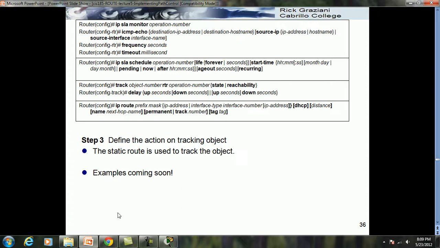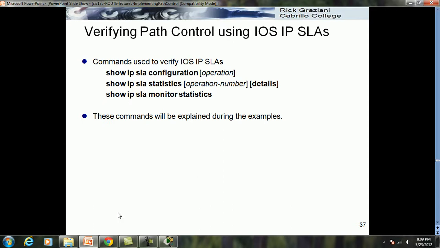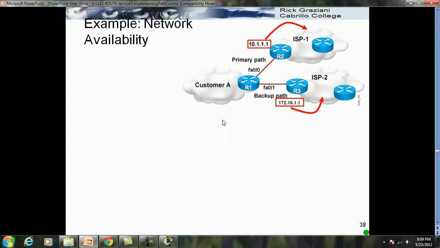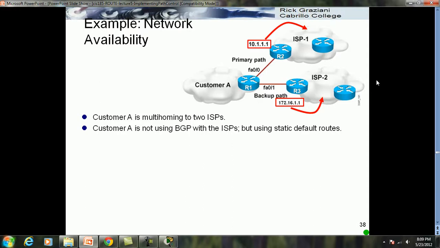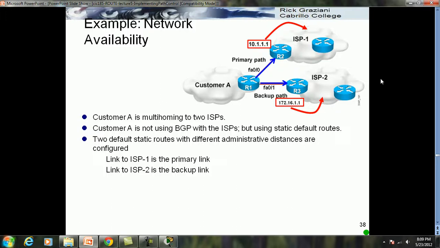So the third step, again, is to define the action, and the static route is used to track the object. Now let's see the example. So this is the example over here. You can see customer A has a router R1. It's connected to ISPs via R2, and there are some routers inside the ISP's domain. These are networks which are reachable by these routes. Customer A is multi-homing to two ISPs, that's great, but is not using BGP with ISPs, but using static default routes. We are not using BGP. Two static default routes with different AD values are configured, like floating static routes. The link to ISP1 is the primary, and ISP2 is the backup.